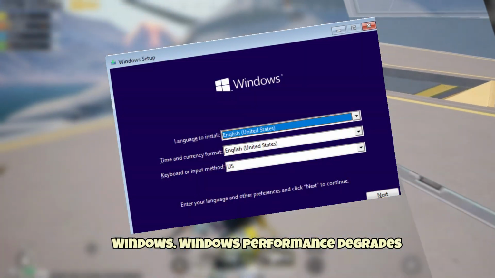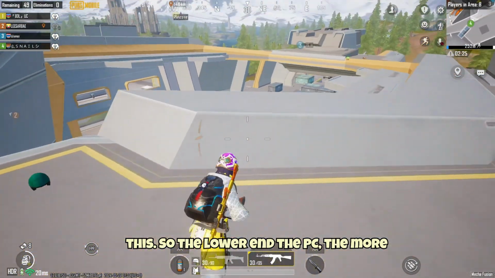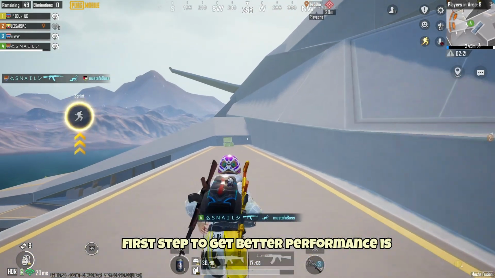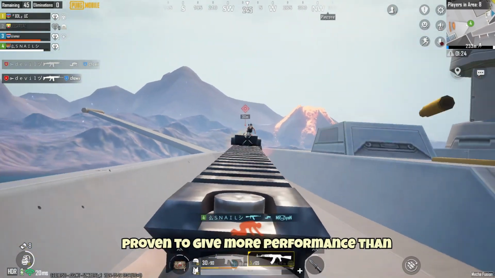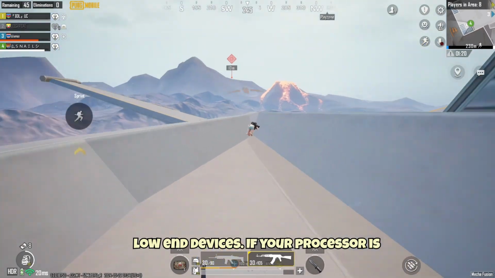Windows performance degrades over time, even Microsoft acknowledges this, so the lower end the PC, the more you will feel the performance drop. The first step to get better performance is to reinstall Windows. I recommend installing Windows 10 as it has been proven to give more performance than Windows 11. This is even more true for low-end devices.